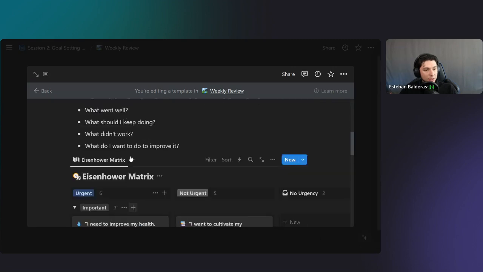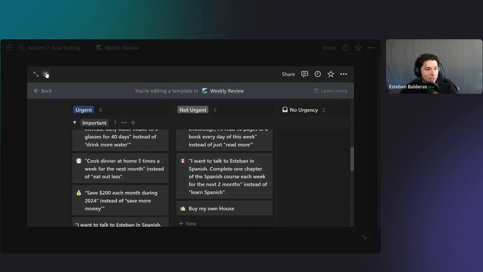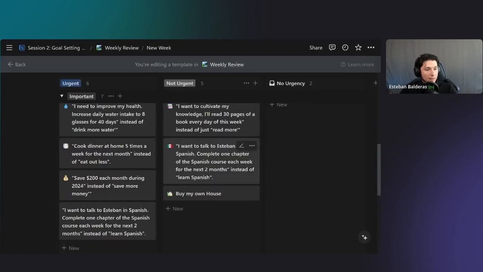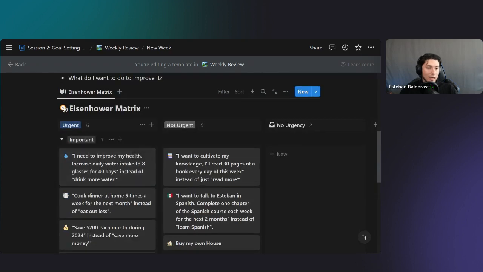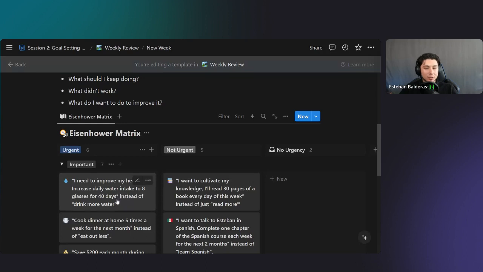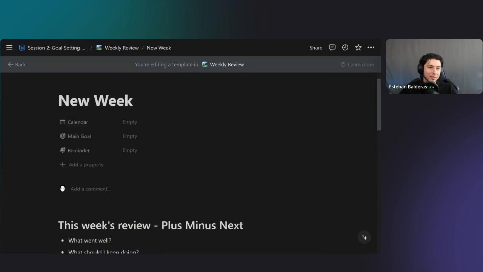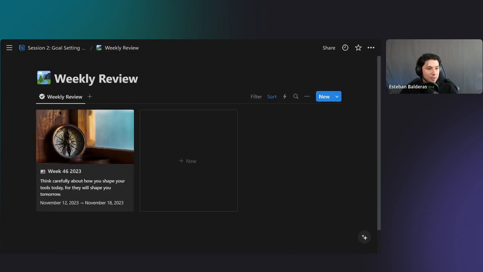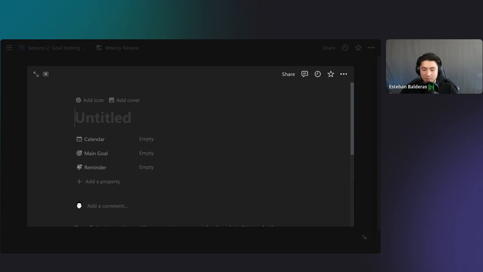So each week you will take a look at your goals and you can say, I haven't worked on this. I need to improve my health, so I need to drink water. I was focusing on doing exercise, but I realized that I need to drink more water, and that's more important for my health this week. So you start a new week. Maybe it's the next one, week 47. I don't remember. Yeah, 47.